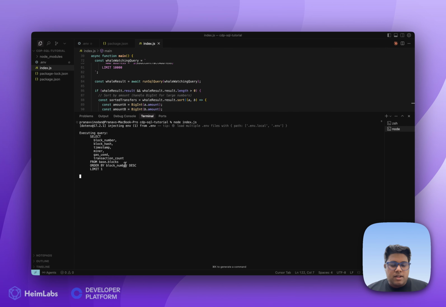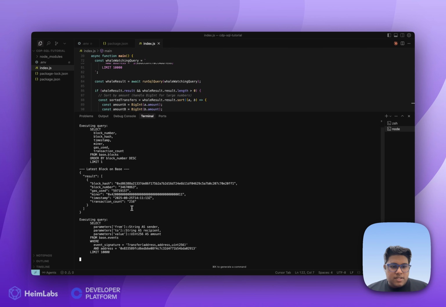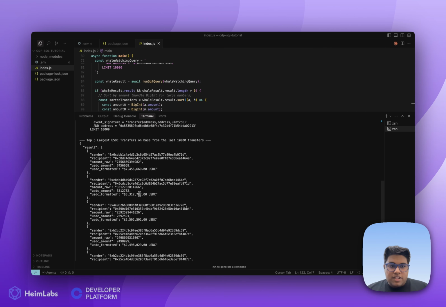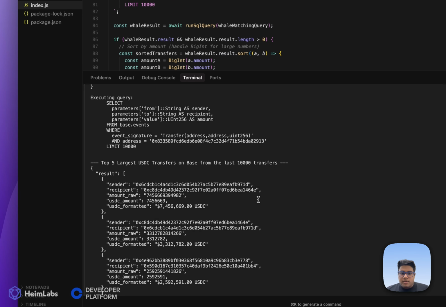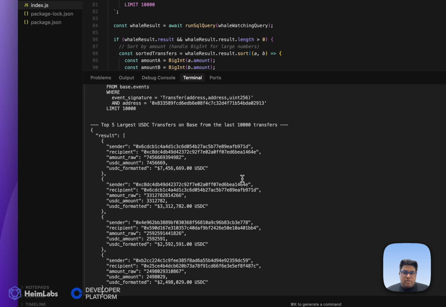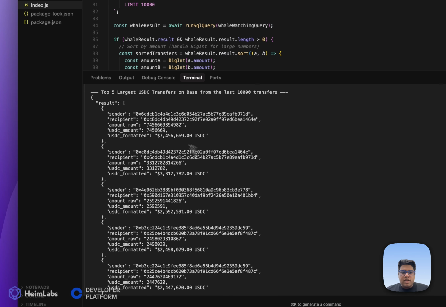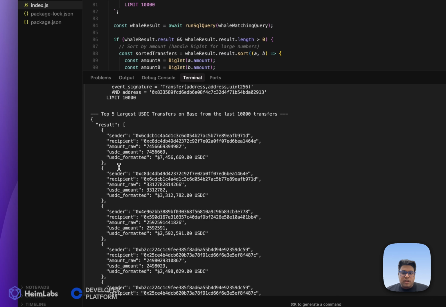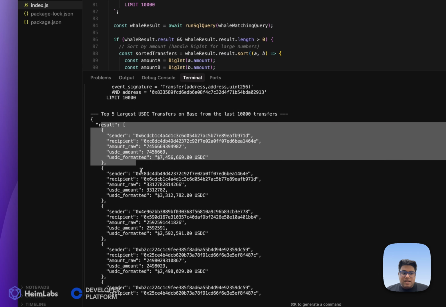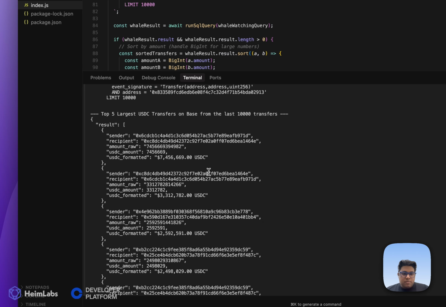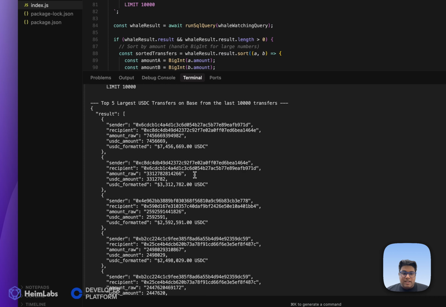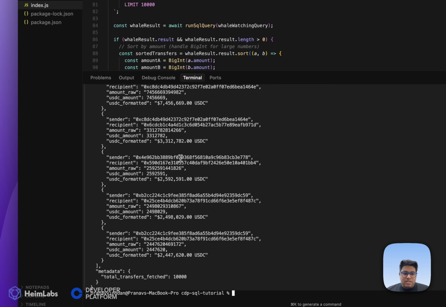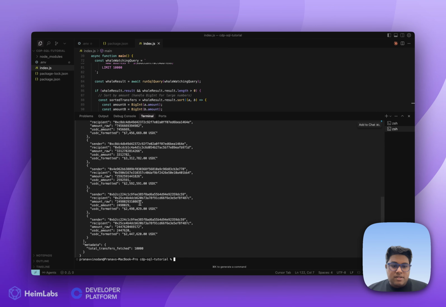So first it will run the latest block data query. Once that is done, it will execute the transfer query, and yep, it was successful. We were able to get the top five largest USDC transfers on Base from the last 10,000 transfers as well. As you can see here in the result, we can see the various parameters like the sender, recipient, and the USDC amount. Here you can see we have some transfers which are up to millions, like 10 million USDC, 3 million USDC in just single transfers.